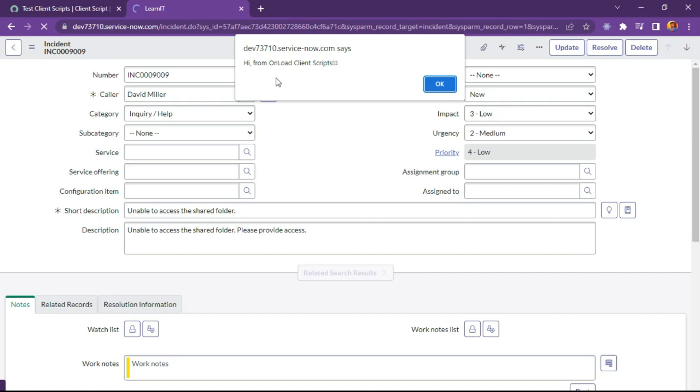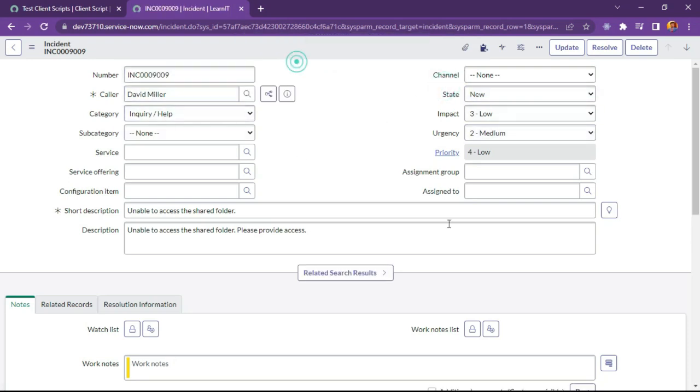As you can see, this pop-up has started appearing because of our onload client script. So, hi from onload client script. As soon as the form is loaded, our client script is executed. Okay, so let me click on OK, and you can see the form is completely loaded now. Our onload client script is also executed.